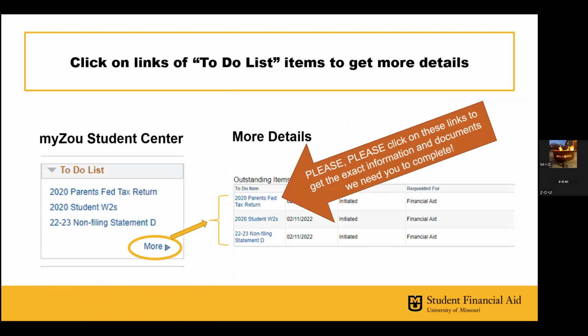Now, we know that this information sometimes is confusing. It's confusing for us sometimes. We are always going to do the best we can to explain things to you in these to-do list items, but if you don't get it or you don't understand it, there is zero shame in that. Please give us a call, send us an email, and we will help you through it. This is not easy stuff when you get selected for this and we have to get additional information.